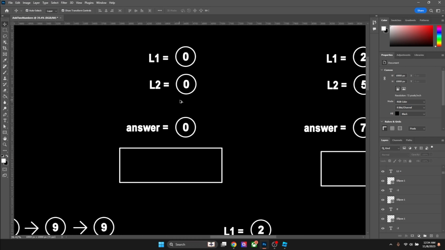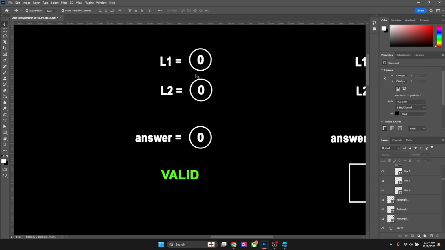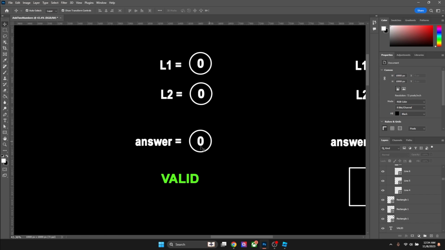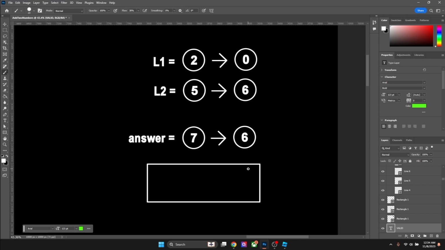So can we have two zeros? The answer is it is actually valid because we can have 0 and 0 as our answer, and that is a totally correct answer. You can do 0 plus 0. 0 plus 0 equals 0. So now would this be a valid or invalid input?